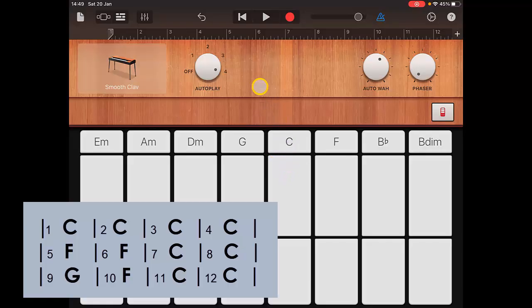So I am going to just go straight for it, and I'm going to be starting with C at the end of the countdown. So that's 2, 3, 4, so the 5th one is an F, 6th one's F as well, but then it goes back to C, and then G, F, and C.